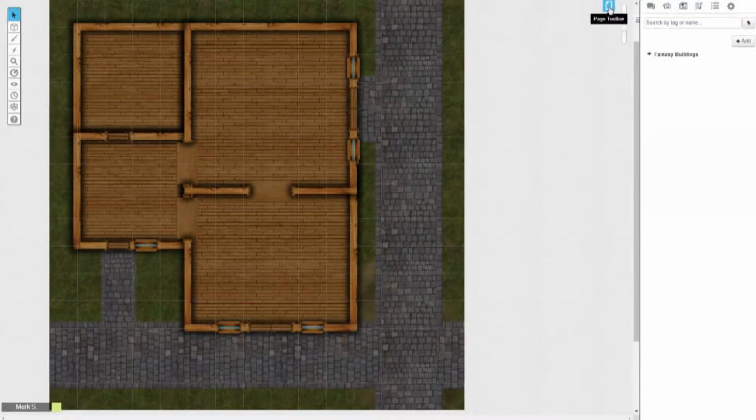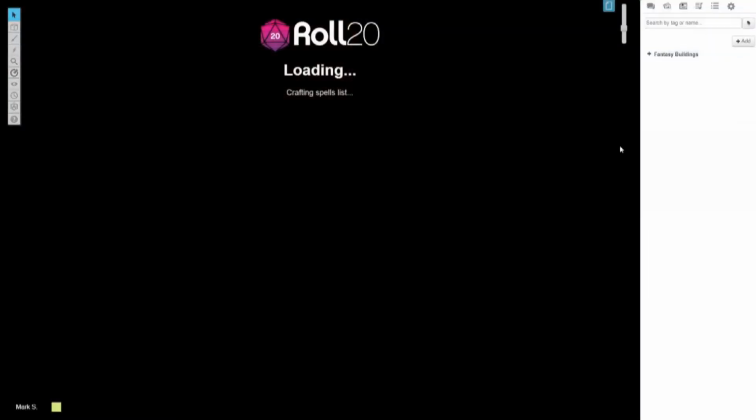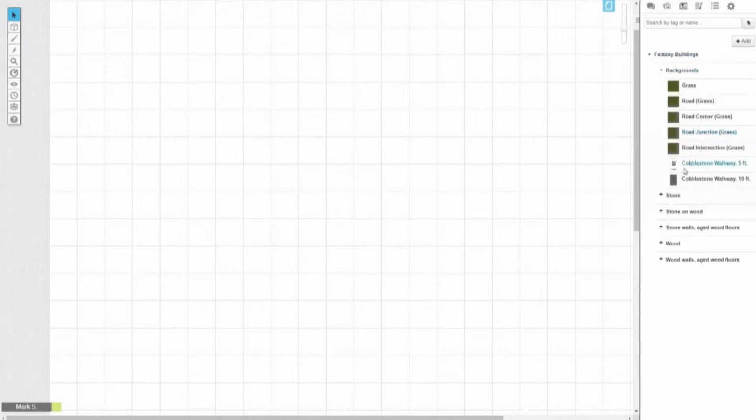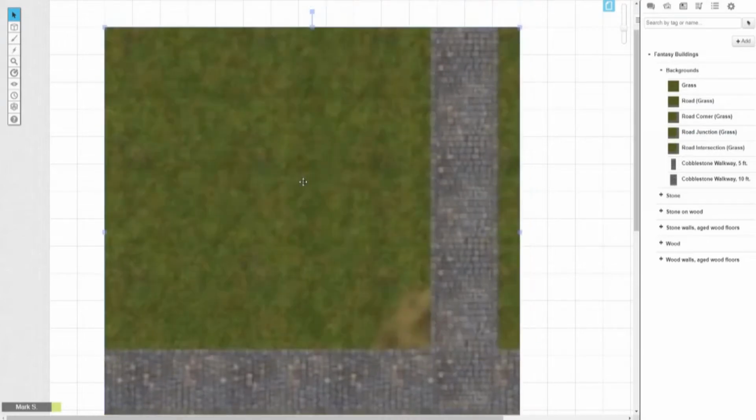The sets are included as add-ons, so when you open your start page to your game, you'll have to add them to your game as an add-on. And all of the buildings, I'll start off with the building set and show you that real quick. All of the buildings are organized into folders so that they're real easy to find, and you'll see that you have some preset backgrounds so that you can just drag and drop those out.